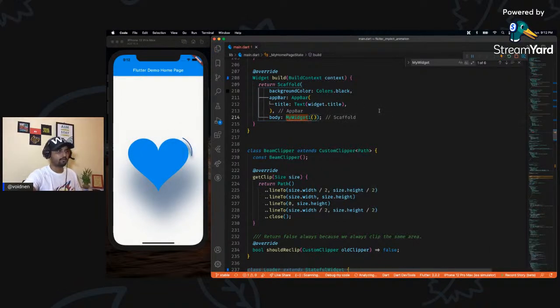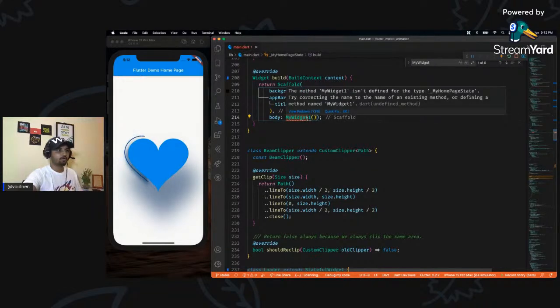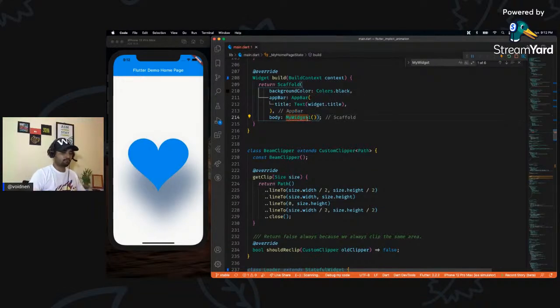Okay. The hot reload would work. Is it my widget one or my app one? I'm sorry, I don't remember the name. Yeah, it is my app one.